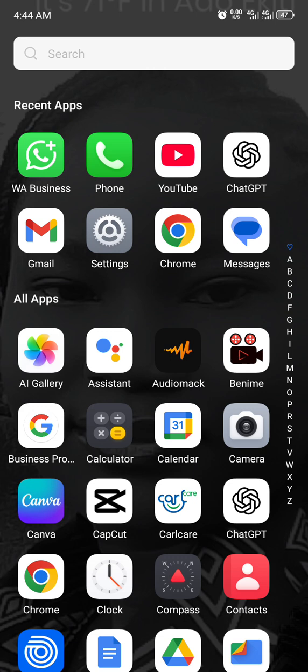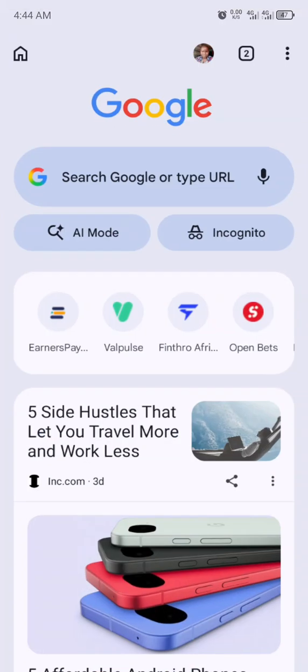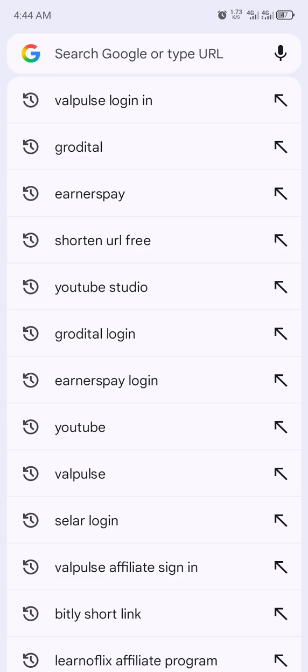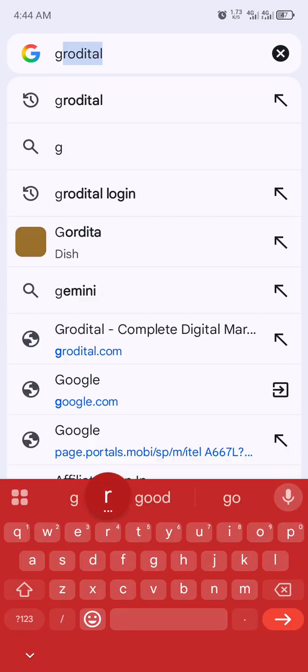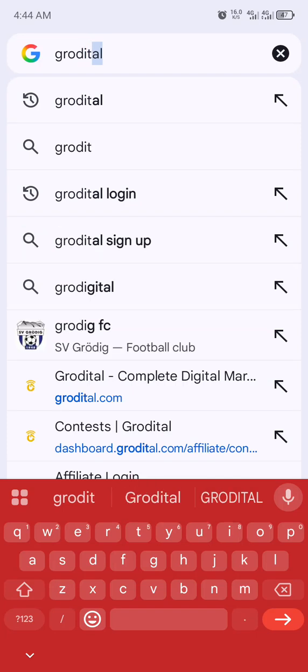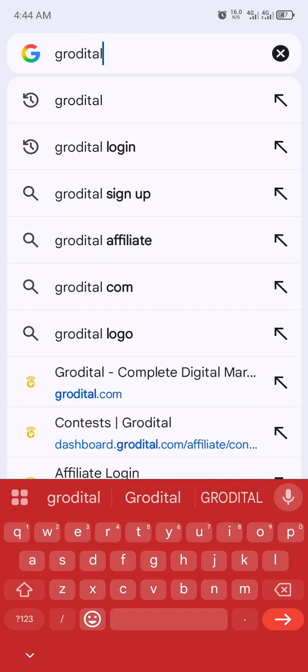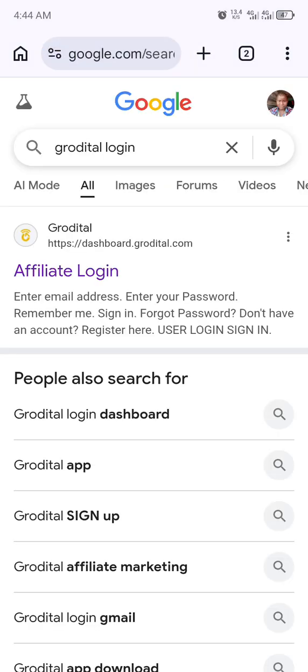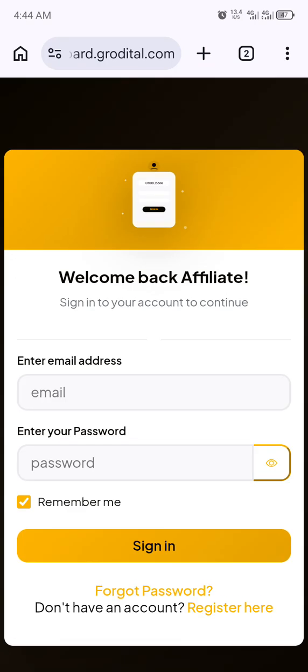So right now I'm going to go to my Chrome browser. I'm going to sign in. In this video I'm going to use one of my student accounts that I just registered. So I'm going to tap on Grodital. So I'm going to sign in.